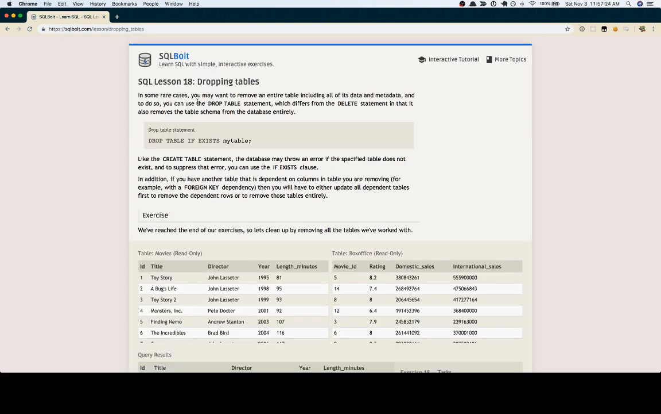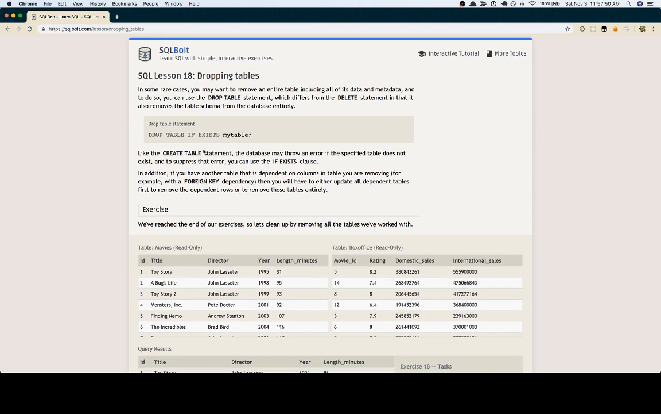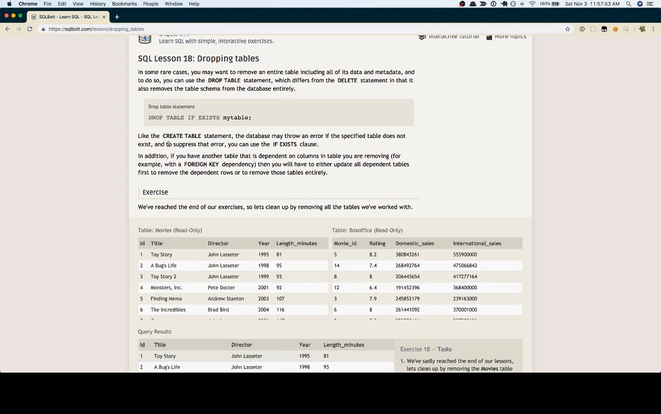SQL Lesson 18, Dropping Tables. In some rare cases, you may want to remove an entire table, including all of its data and metadata. And to do so, you can use the drop table statement, which differs from the delete statement in that it also removes the table schema from the database entirely. Drop table if exists my table. Like the create table statement, the database may throw an error if the specified table does not exist. And to suppress that error, you can use the if exists clause.